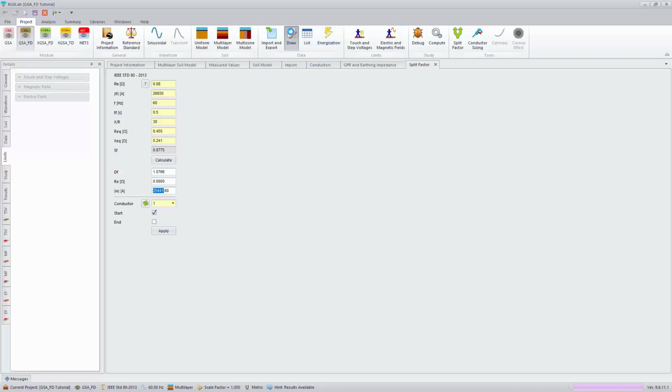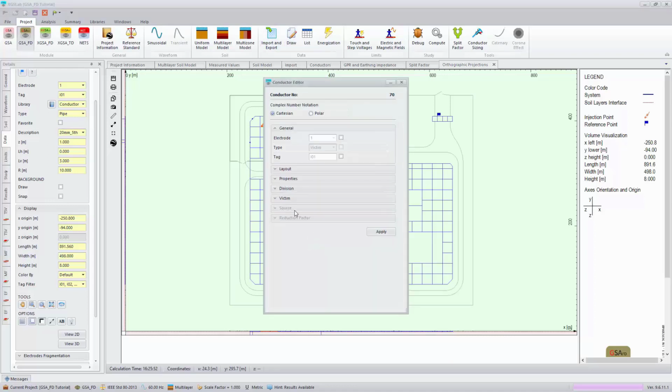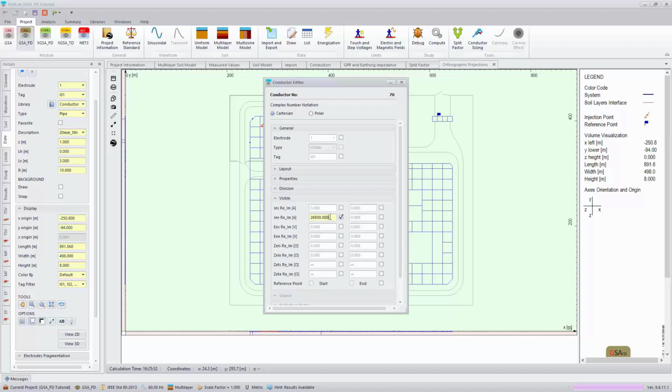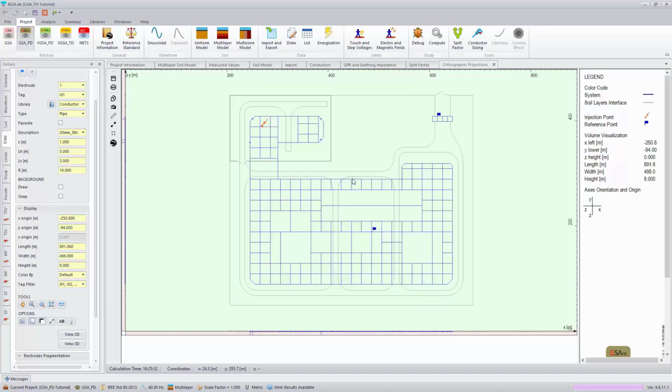And I want to incorporate that in my design either through a factor, or I can go back to my draw and change my energization. Going to my victim dropdown, I'll change this to that 25,000 amp fault. Now this is going to require that I reanalyze or recompute my system.